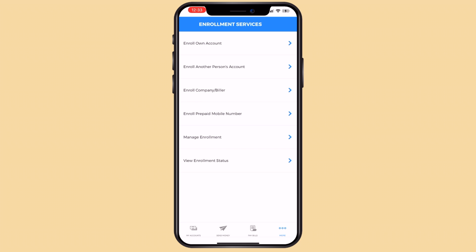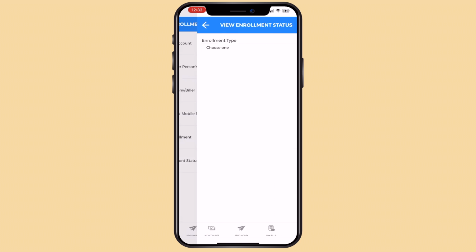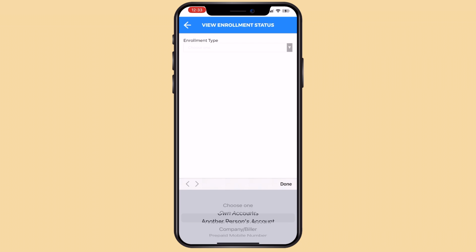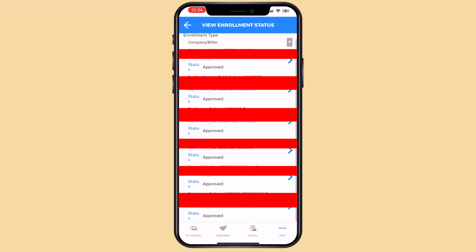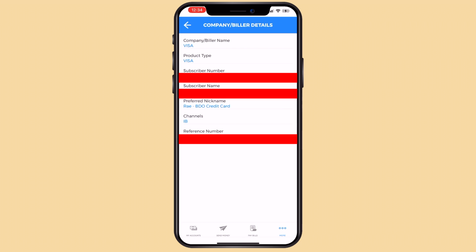Once nakapag-enroll na kayo, you can check your status by clicking View Enroll Status and then select your enrollment type. This case, company or biller. And yan. Makikita nyo dito yung status nung in-enroll nyo. As you can see here, ito yung mga na-enroll ko ng mga billers and makikita nyo na approved yung status. Ayan, you can check the details by clicking on the biller para ma-verify.